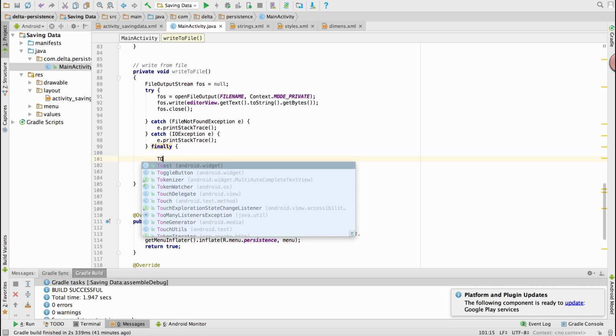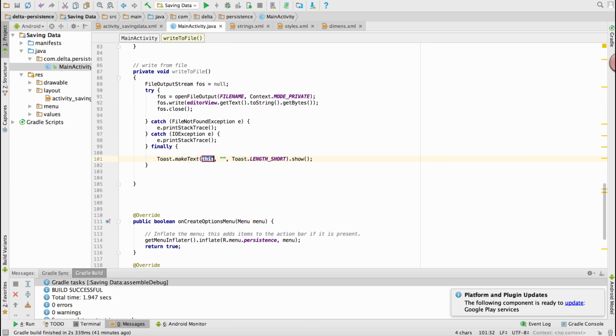So I'll say toast, file written successfully. Now notice, in some cases you can also do fos.close, file output stream close. Why close over here? Because when you're opening it, you say open file output and if some exception occurs, then it will not go to write or close, it will just jump down to file not found. So it's better to close it in the end and finally also.